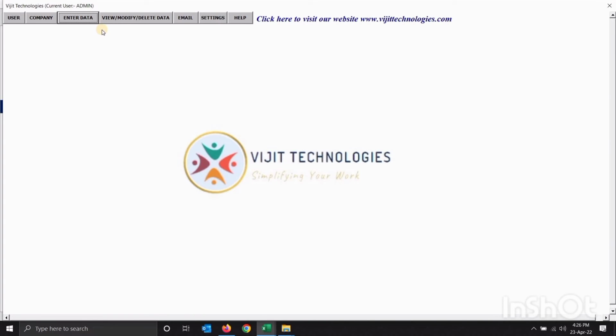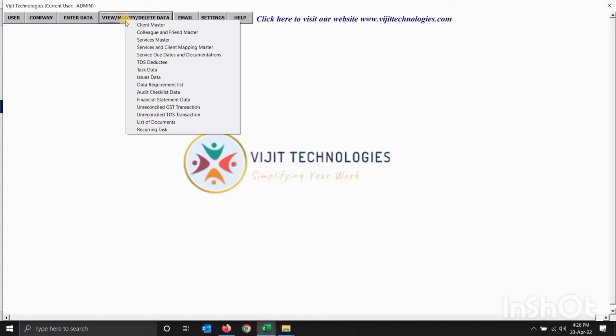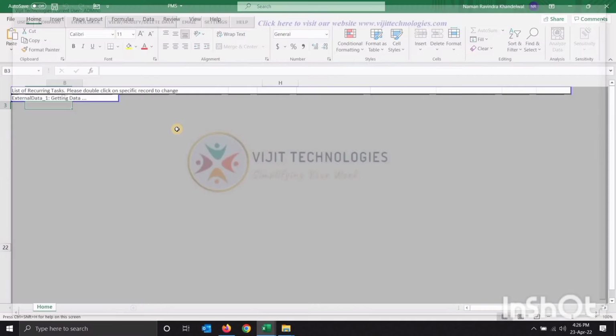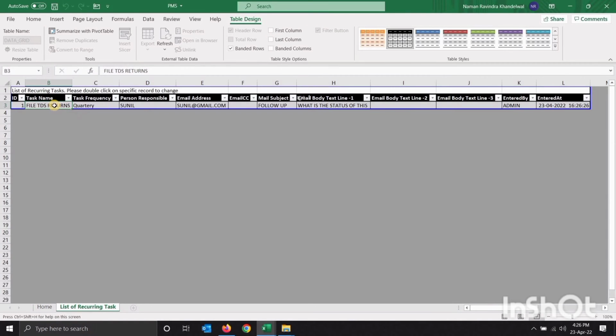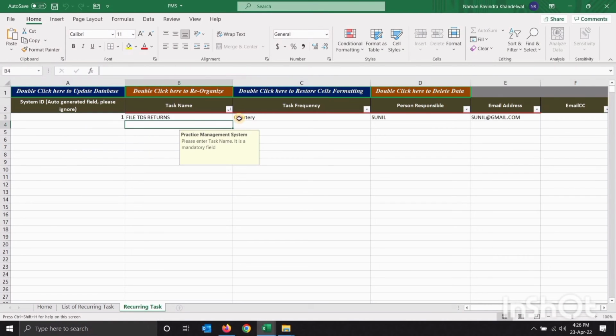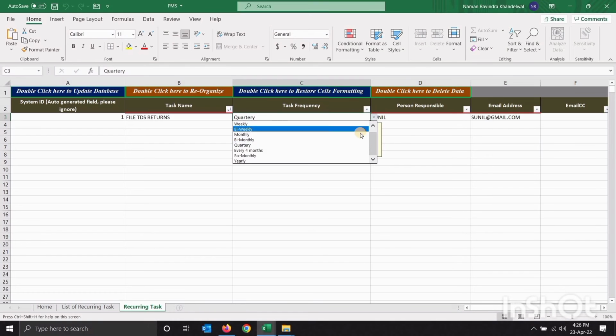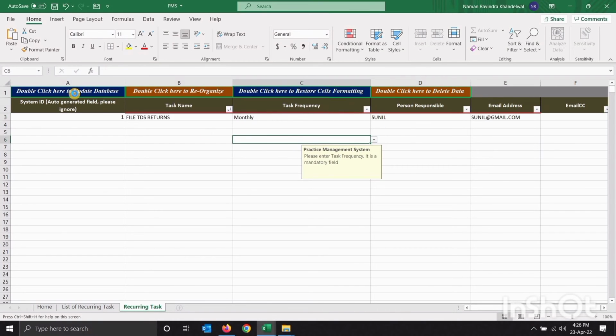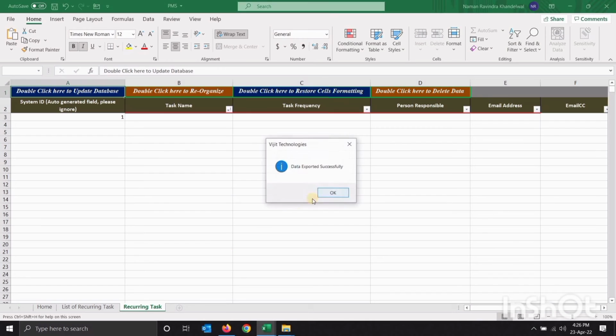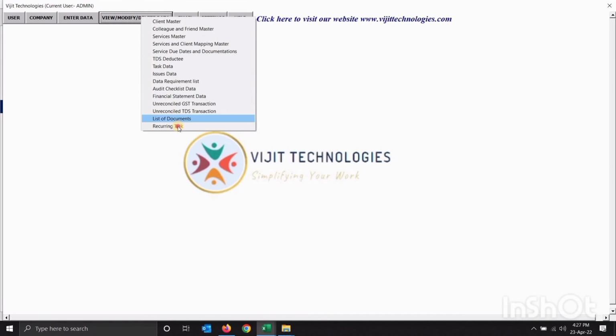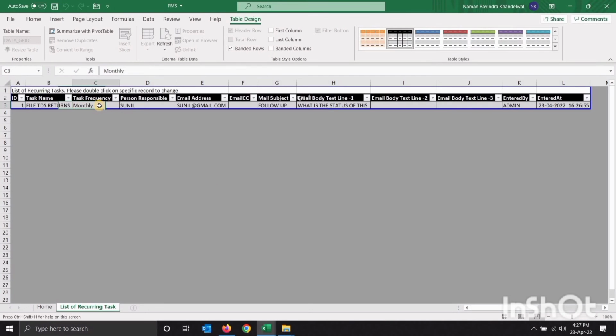Now whatever data we have entered, we can always view, modify or delete. And suppose you want to edit before sending an email or something, you can always do that. Suppose we just now did a recurring task and it was mentioned file TDS quarterly, but we don't want it quarterly, we just want it monthly. So just click on monthly and click on update database. It will update and it's exported successfully. Now if you go to recurring task, it will show you monthly.